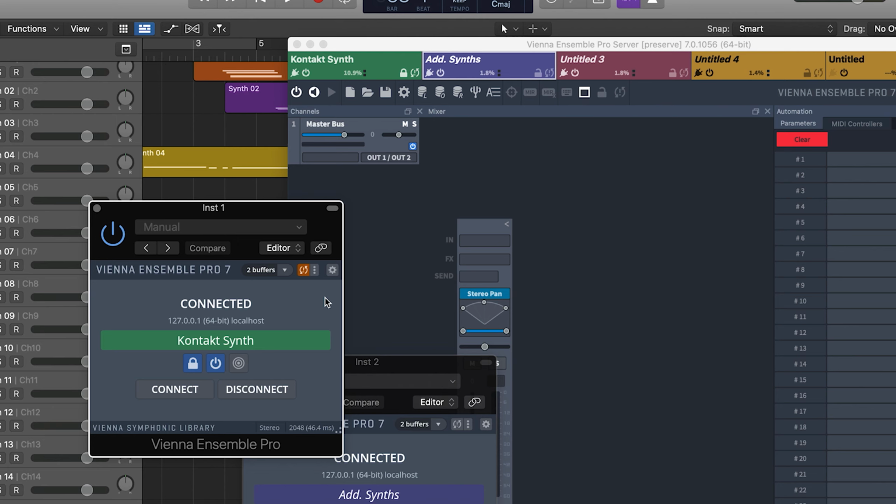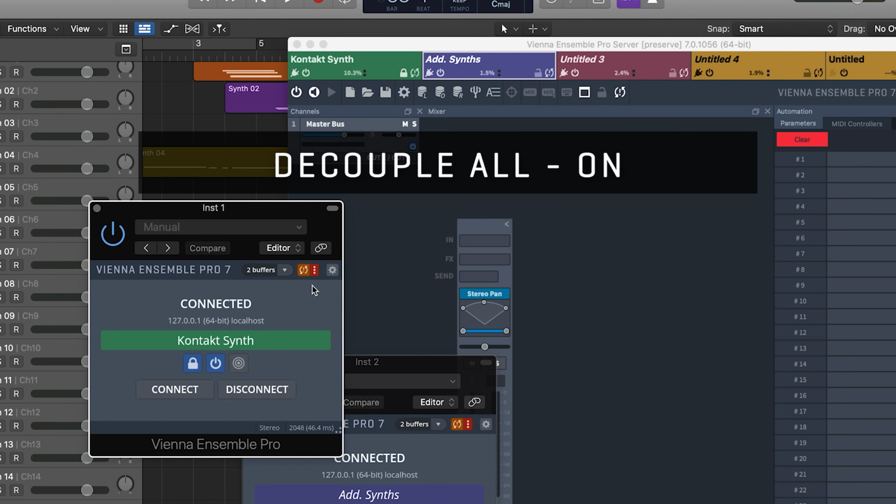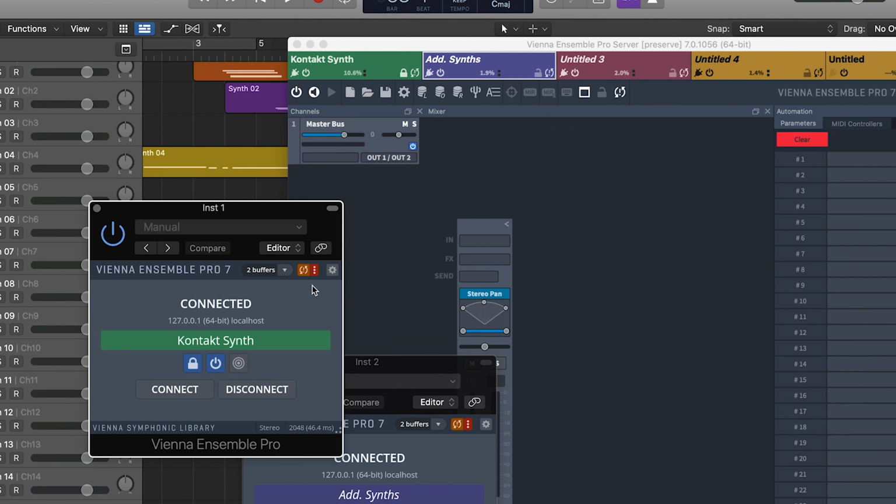You can also decouple all available preserved instances connected to your sequencer by clicking Decouple All. So you can decouple all connected and preserved instances in your sequencer at once, and with another click, all decoupled instances will be coupled again. When working in a decoupled state, don't forget that you need to deactivate decouple in order to have all the information contained in your Vienna Ensemble Pro instances saved with your song. And this is best achieved with one click on Decouple All in the Vienna Ensemble Pro plugin of any Vienna Ensemble Pro instance.